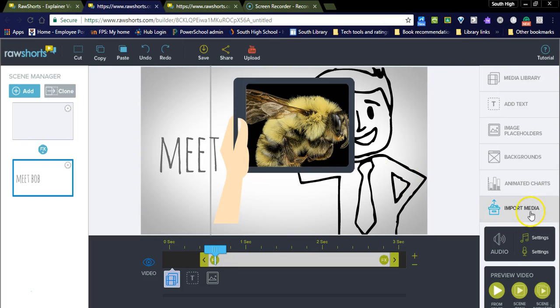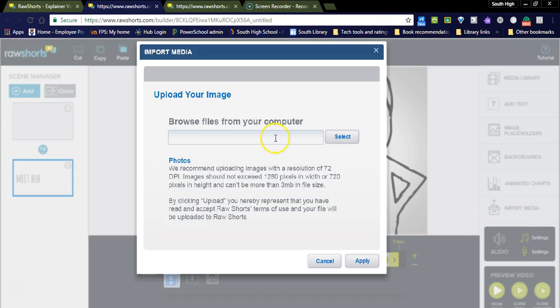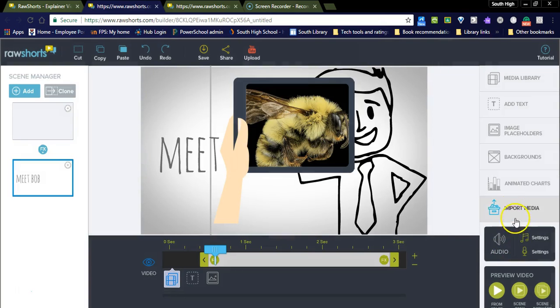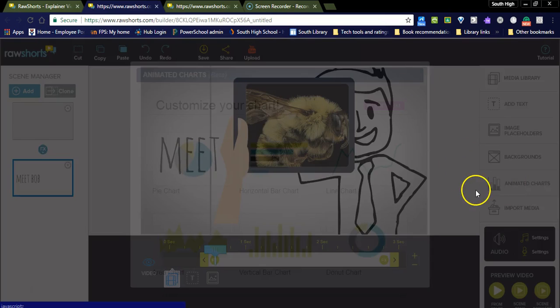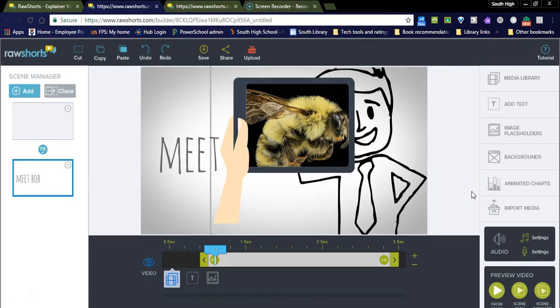If I want to add more of my own uploads, I can do that from the import media box. The animated charts is a premium feature. That's a newer feature that they've added, and it is only for paid accounts. And so that kind of covers that.